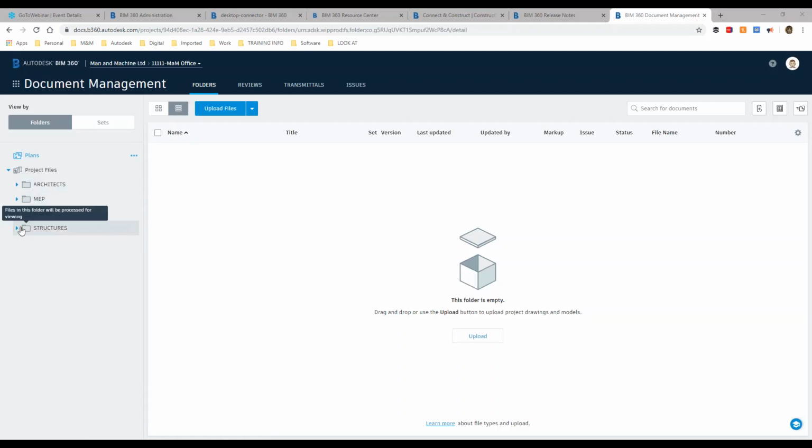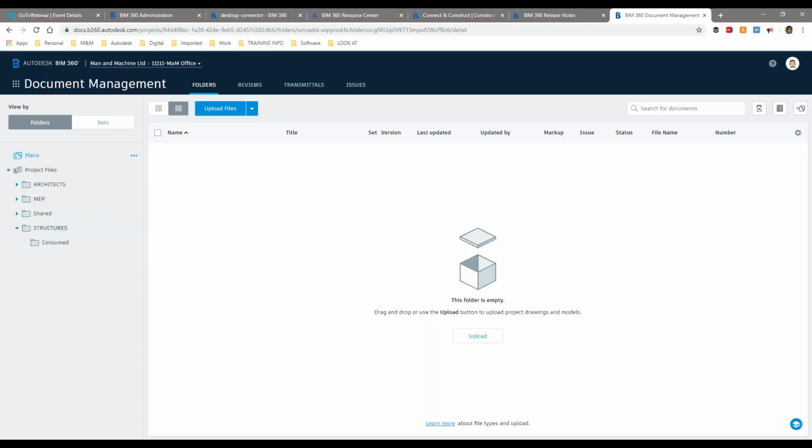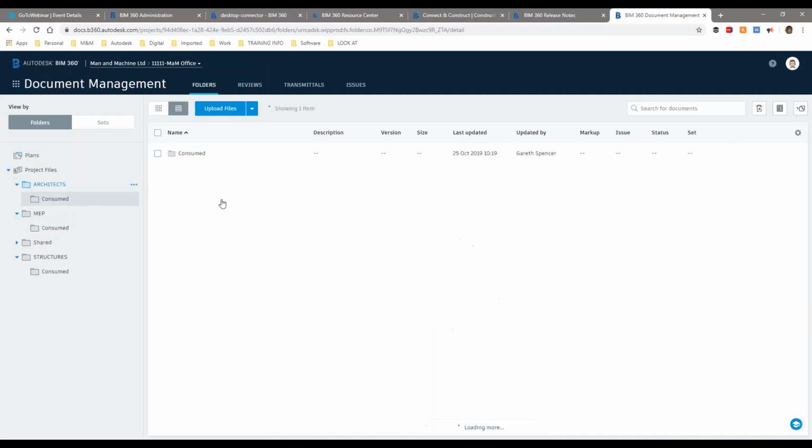So you can see here, we have the structures folder. It has a consumed file. We also have the MEP one, which it created for us. Again, it's got a consumed file, and the architect with a consumed file. So I click on the architect's one. You'll see in here, there is the model loaded up. There's version 1, and it went up this morning. So every time that they save that file directly into the cloud, that will update appropriately.